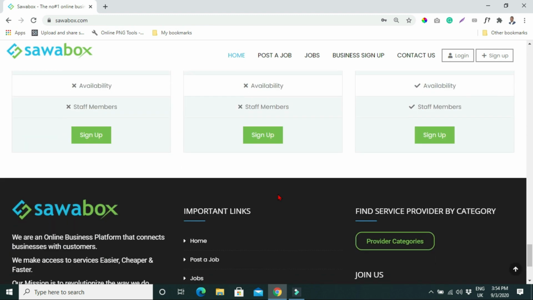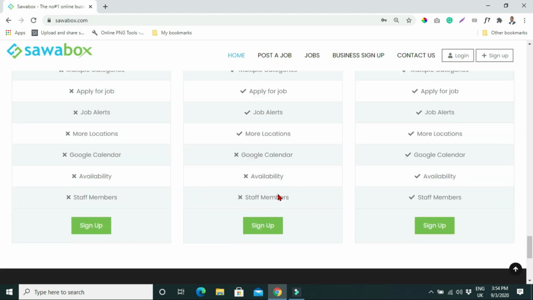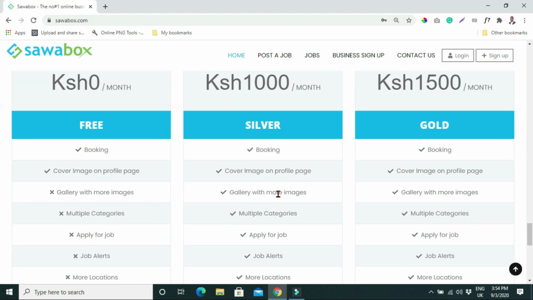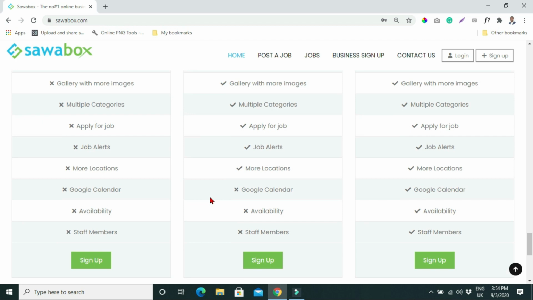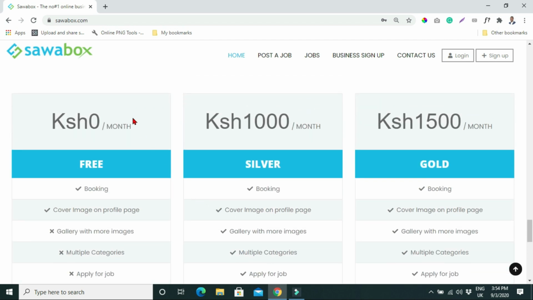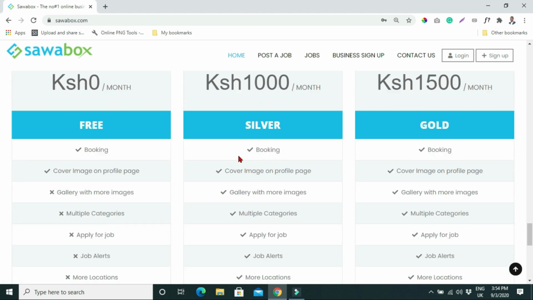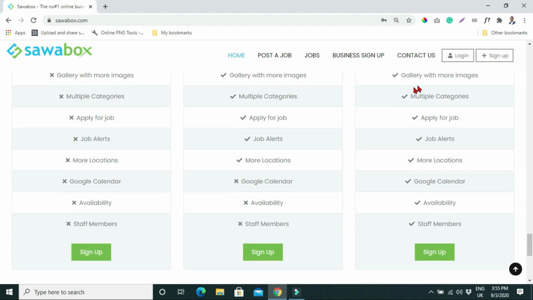Yeah, so I think we can just go straight into creating an account. So you can sign up or create an account just from here. You just choose a package and then you just sign up. For this case, I'd like us to just sign up from here. So let's just click sign up.